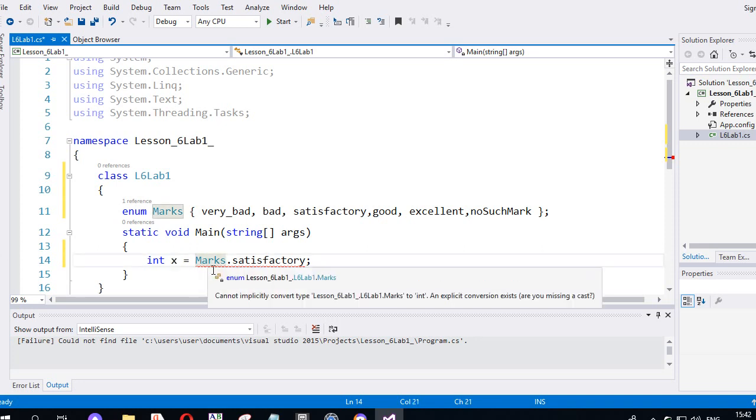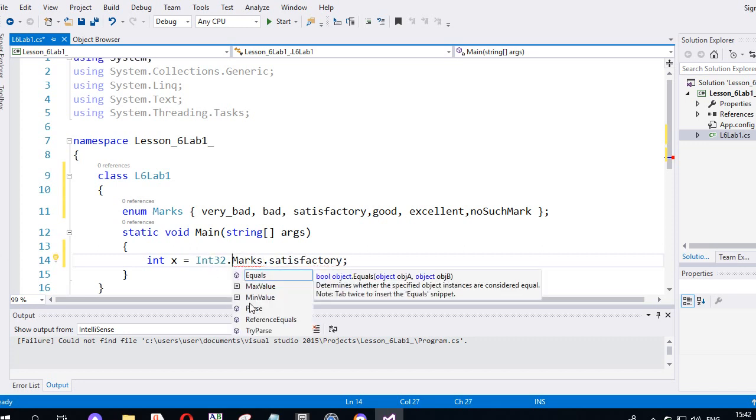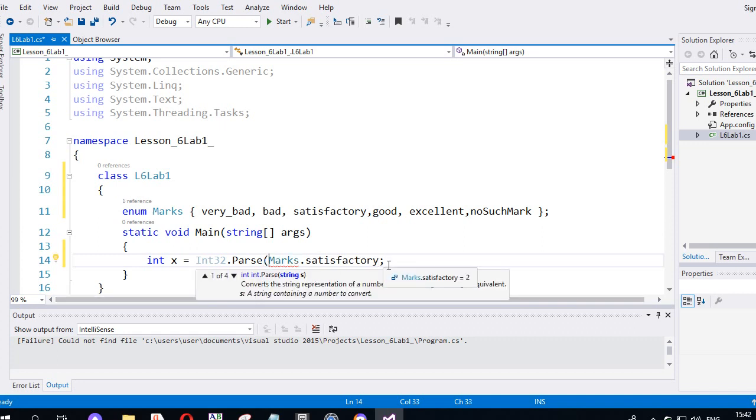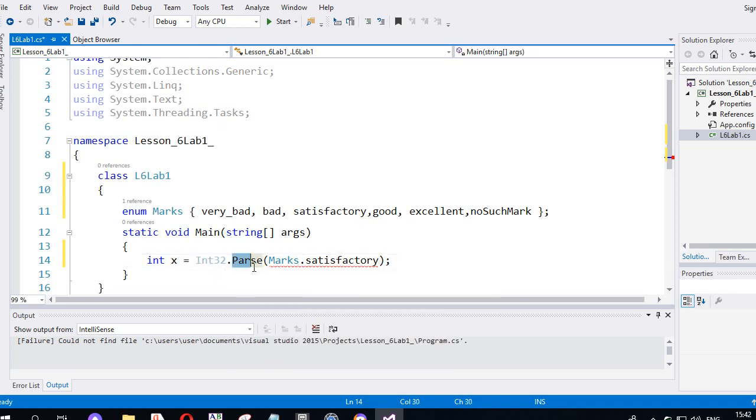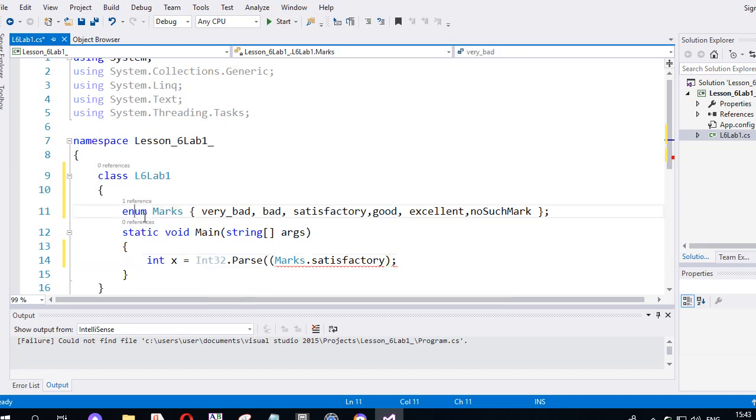Usually we use the Int32 class to convert, to parse. But look here, if we do it as usual, we have underlining again, because parse is used only for string type. Look here, we have a hint here, IntelliSense. So we have parse, and in parentheses we have string type, but marks is not a string type. It is enum type. So we clear this conversion, and we will use another conversion.